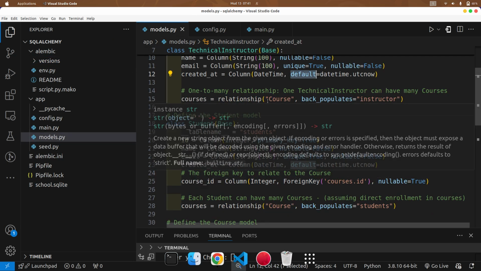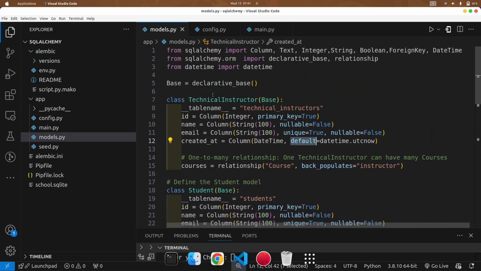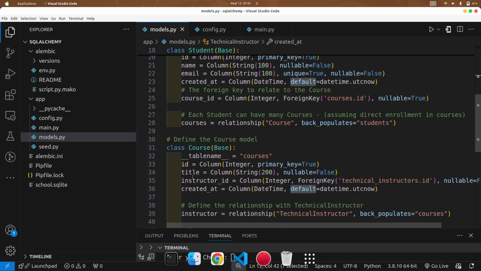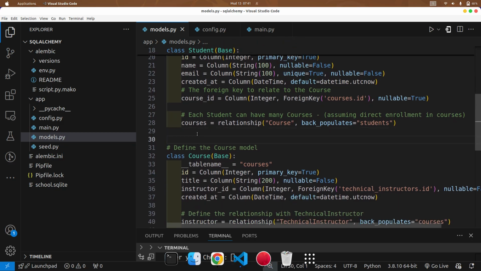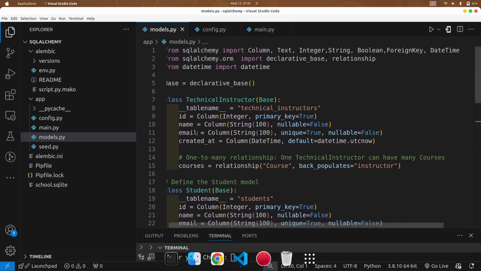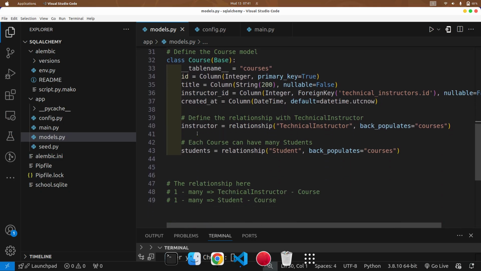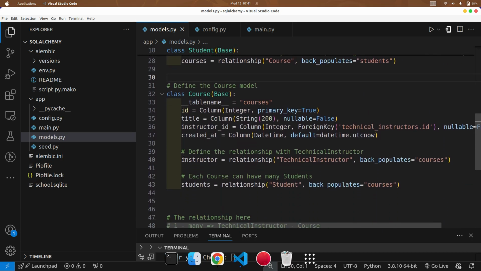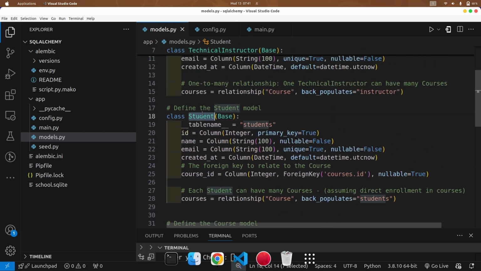From my model's point of view, I have 3 tables: technical instructor, a student, and a course model, right? These tables have a relationship whereby a technical instructor has many courses. You can see it from this point of view. And also, a student can have many courses. So you can view it from this point of view, right?